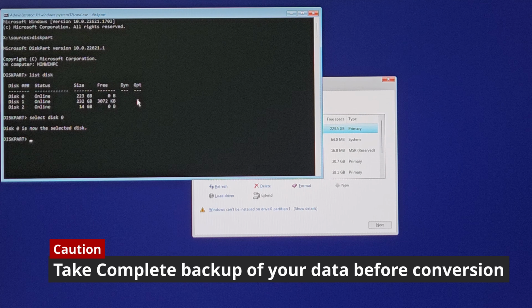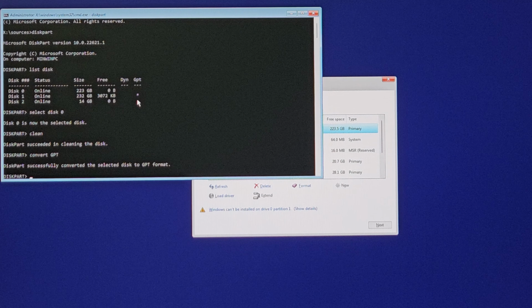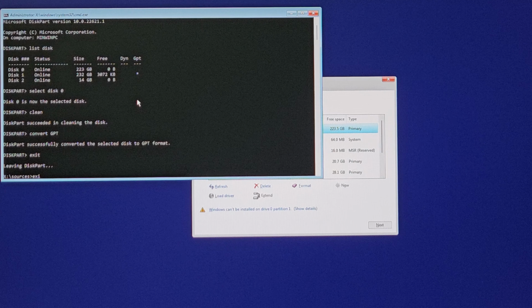Next step is to type convert gpt. Now press enter. So as you can see, the message has displayed that diskpart has successfully converted your disk to GPT. At this point, type exit. Again type exit to close the window.